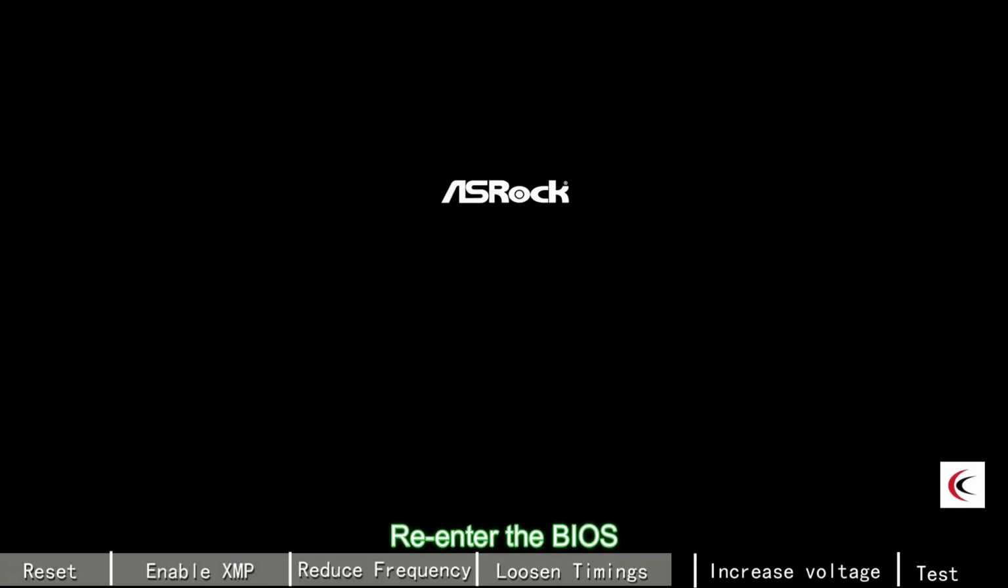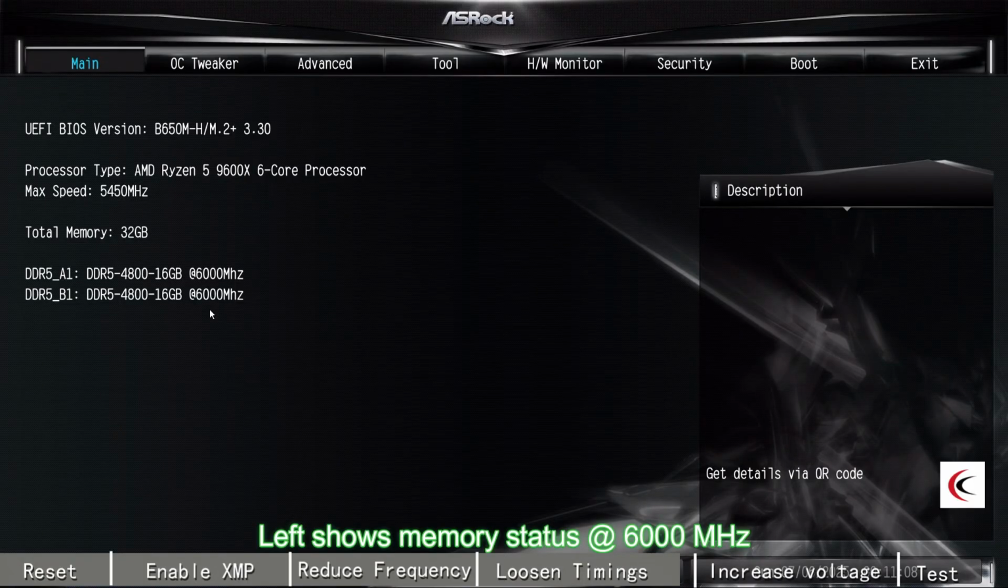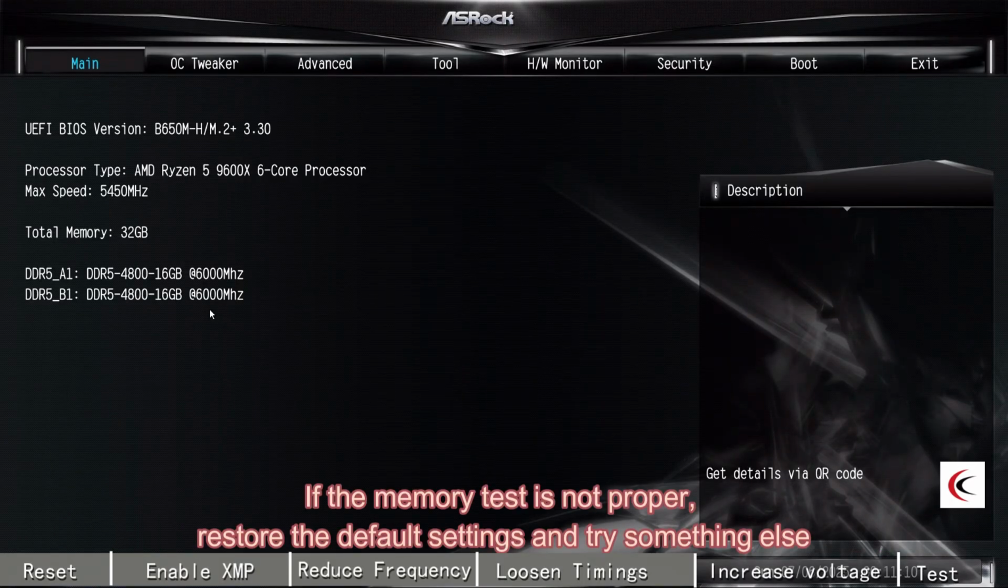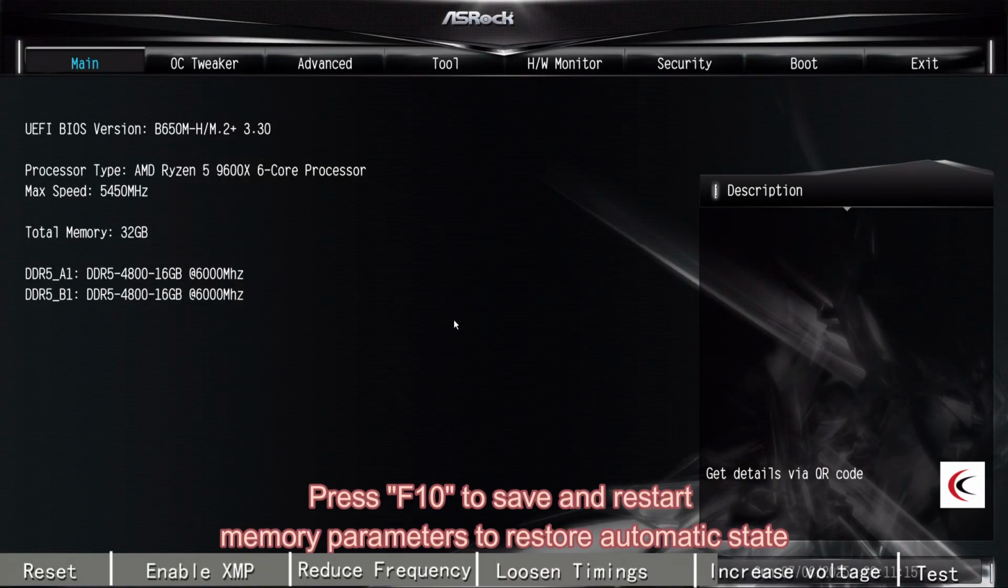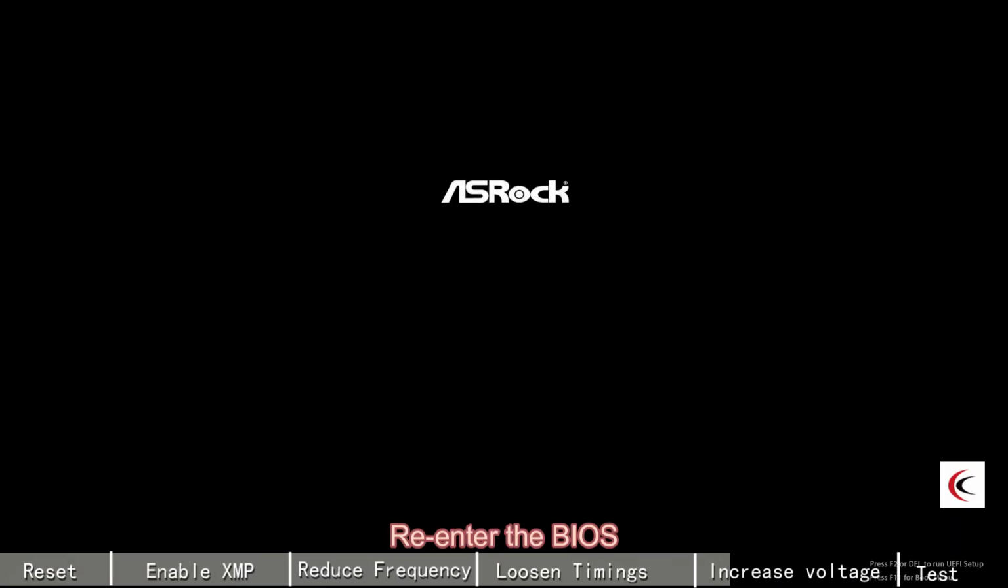Re-enter the BIOS. Left shows memory status at 6000 MHz. If the memory test is normal, the current state can be used for a long time. If the memory test is not proper, restore the default settings and try something else. Press F9 and click Yes to load the default settings. Press F10 to save and restart. Memory parameters restore to automatic state. Re-enter the BIOS.